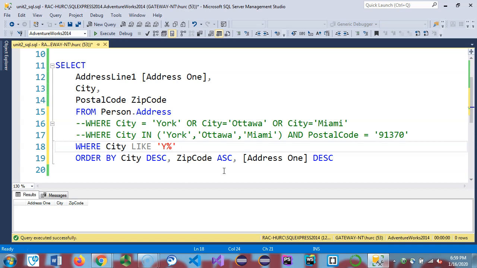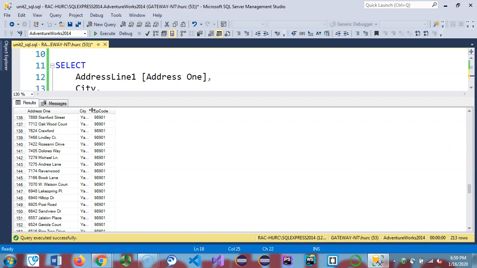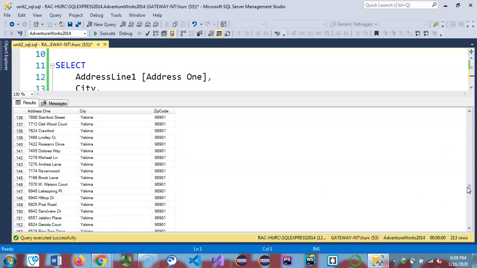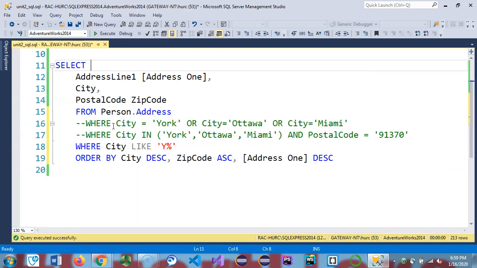That means it begins with the letter Y, and the rest doesn't matter, right? As long as it begins with the letter Y, return all of those. So you can see a lot more than the 134. We get 213 now because all the cities that start with Y are returned. York, and let's scroll down here. You get some Yakima, and then only two of them. Okay, so that's what the LIKE is for.